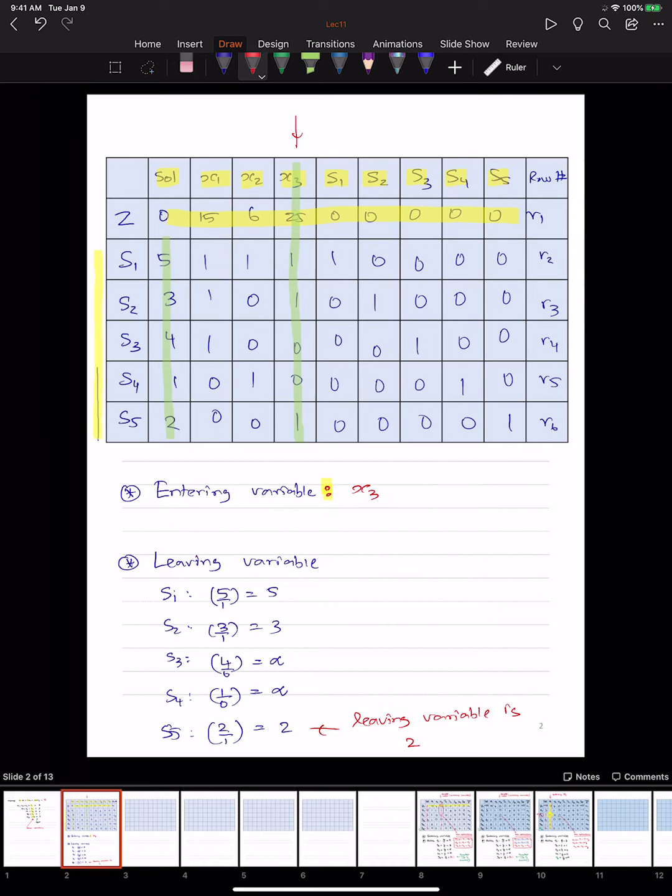So now we are going to use this information to repopulate the table. After we select the entering and leaving variable, so we selected S5 as the leaving variable, this is called the pivot. So that's the pivot element. Now what we want to do is we're going to do some row operations to eliminate these. We want to make all of them 0. So that is the next step before we go to the next tableau.